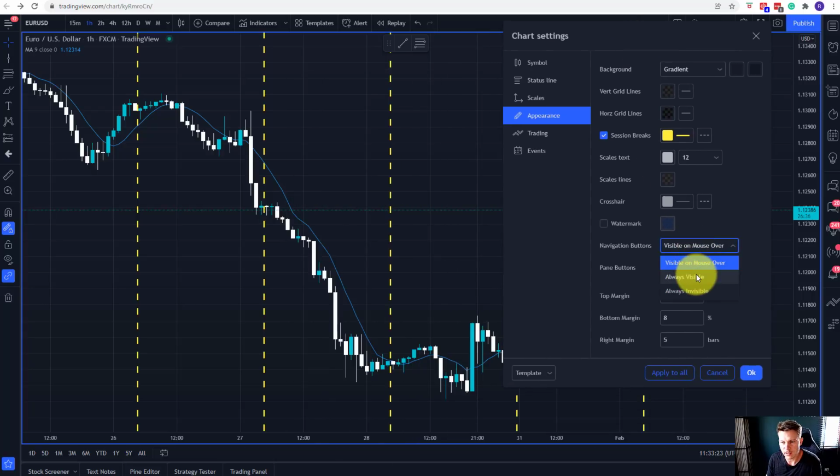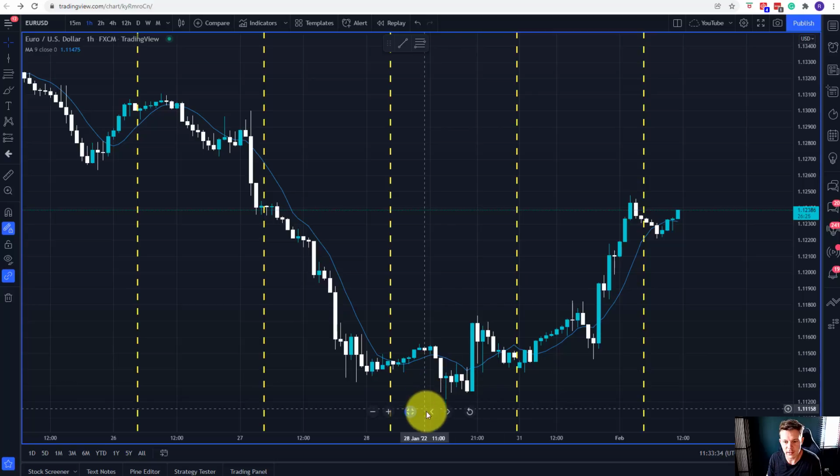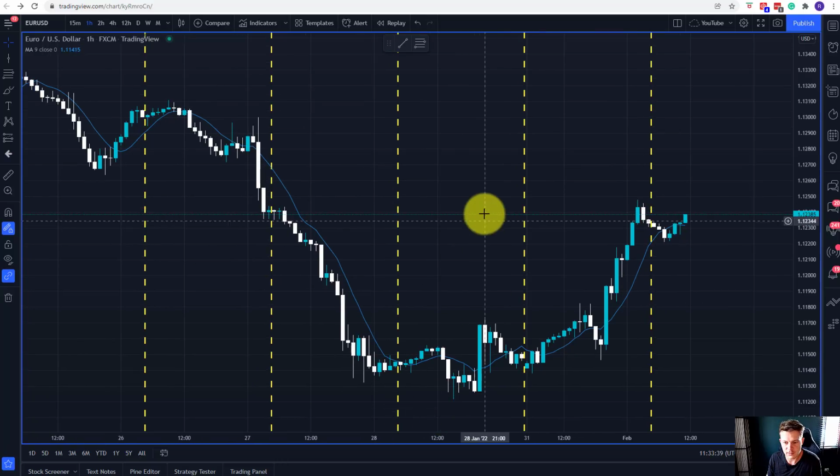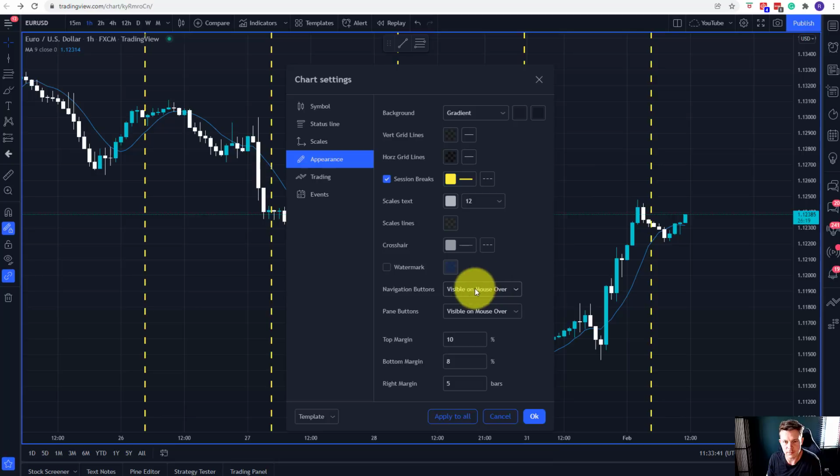Navigation buttons, I never actually changed this, and okay, this is this one here. So I have only activated when you hover over with your mouse. So what happens is when I go here, you can see you can zoom in and out, but I find it not super helpful. So for me, it's most of the time not visible.